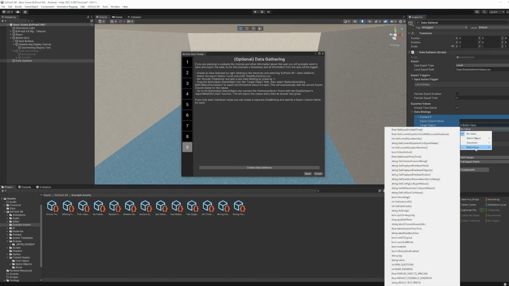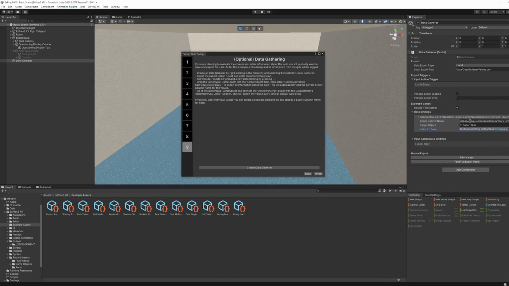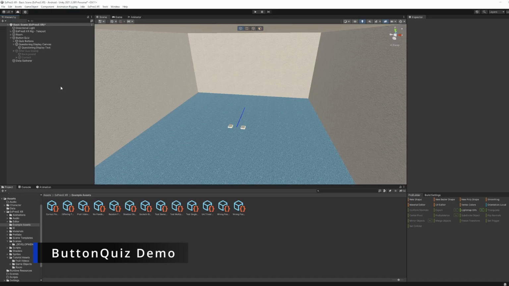Then select under the button quiz the function get full quiz CSV values. This will automatically set the export column name to multiple columns, which will be all the information that are gathered by the button quiz. These include which answers were given and how long the user took to answer it after the question was displayed. This will wrap up the button quiz creation process, and we will jump into Unity just to have a look at what the button quiz can do.